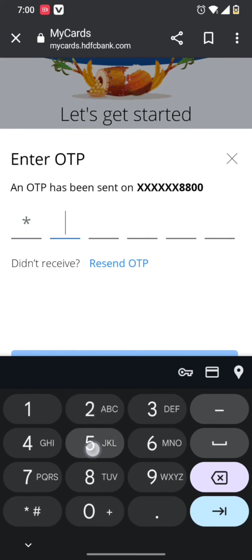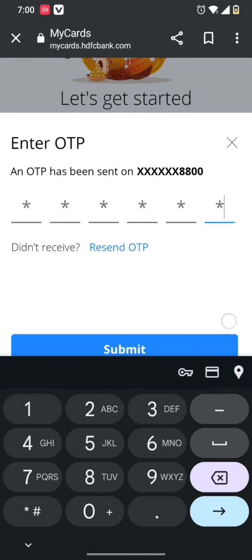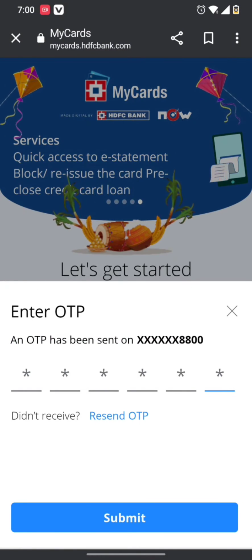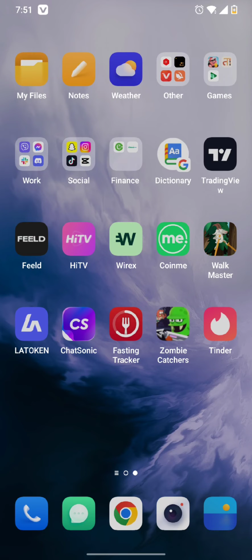Once you type the OTP in and press on the submit button, you need to then select the cards option from the prompts you are given after. By following the prompts on your screen of My Cards, you will be able to activate your HDFC credit card online.